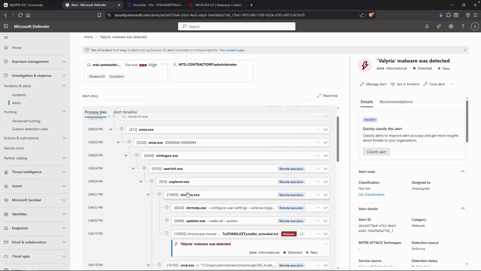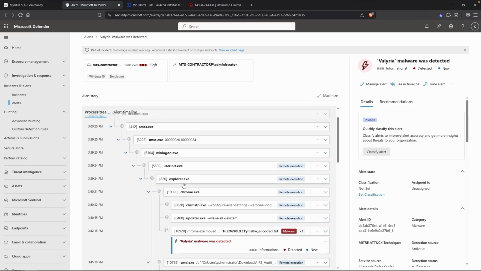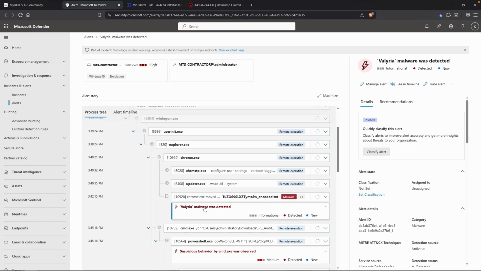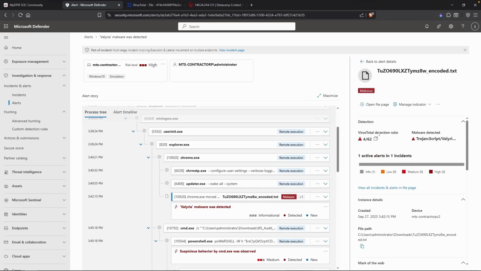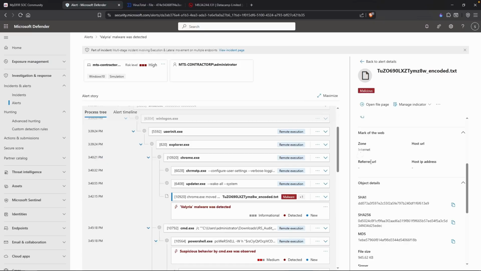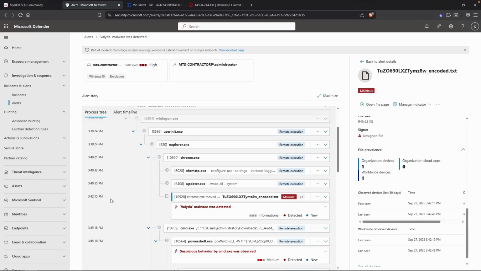Taking a look at the process tree here, we can see that Chrome was spawned via explorer.exe. What that tells me is that somebody double-clicked chrome.exe, and then it spawned these 2 processes, and eventually chrome.exe moved a file, and it generated this signature. If I click into it, we do get a VirusTotal detection ratio, which is 4 out of 62. We could see the file path of it, but there wasn't any host URL or refer URL. And this happened around 3:42:15 p.m. So let me go ahead and put that into our notes.